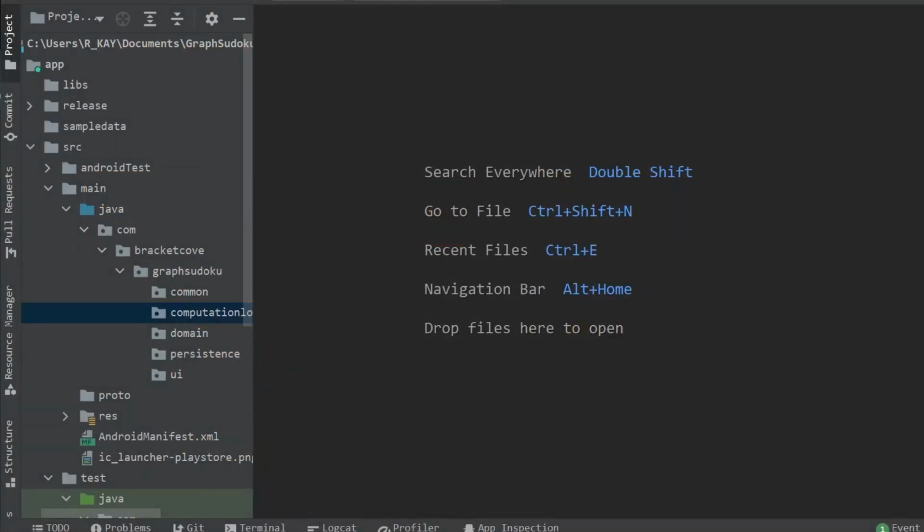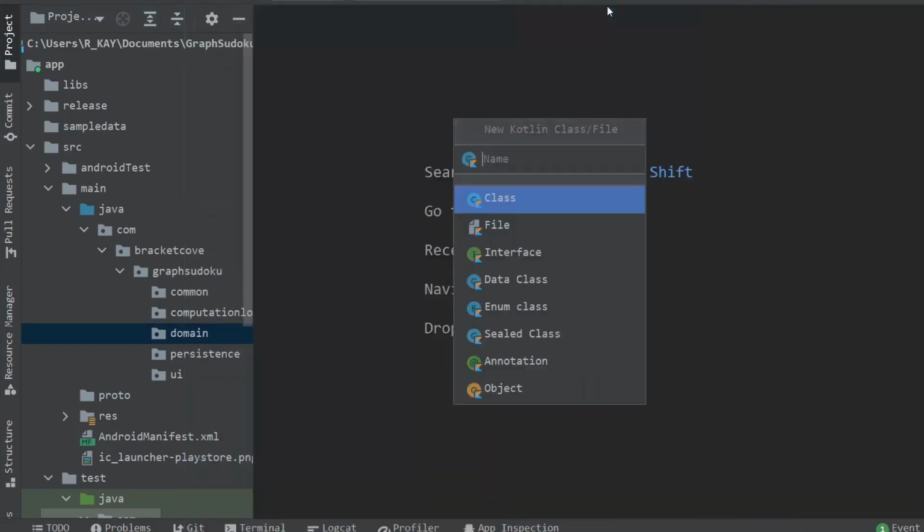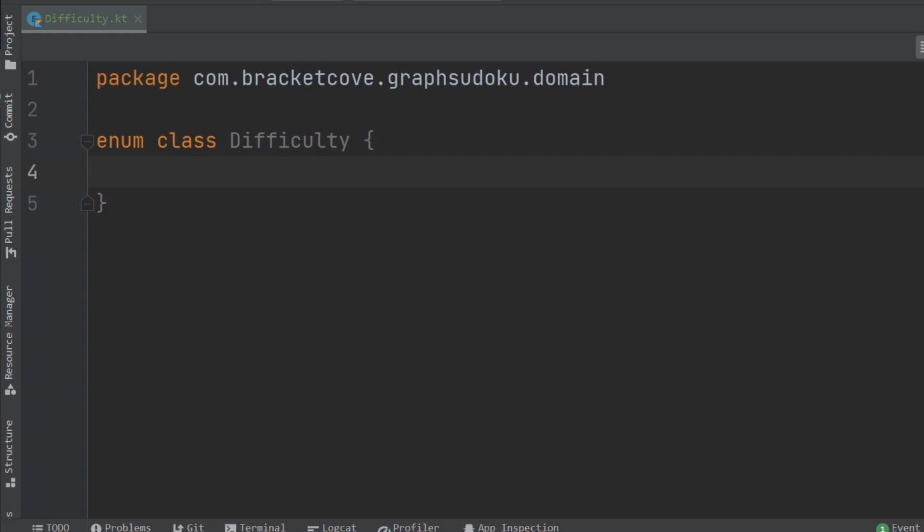To start things off, right-click on the domain package, go to New, Kotlin file, and create a file called Difficulty, and that's going to be an Enum class. Enum classes in Kotlin and Java and various other languages are useful for creating a restricted set of values. As we'll see later on, you can use sealed classes in Kotlin to create a restricted set of types. In any case, the main benefit outside of just creating that set of restricted values is that enums can greatly improve the legibility of your program, as we'll see in a moment.